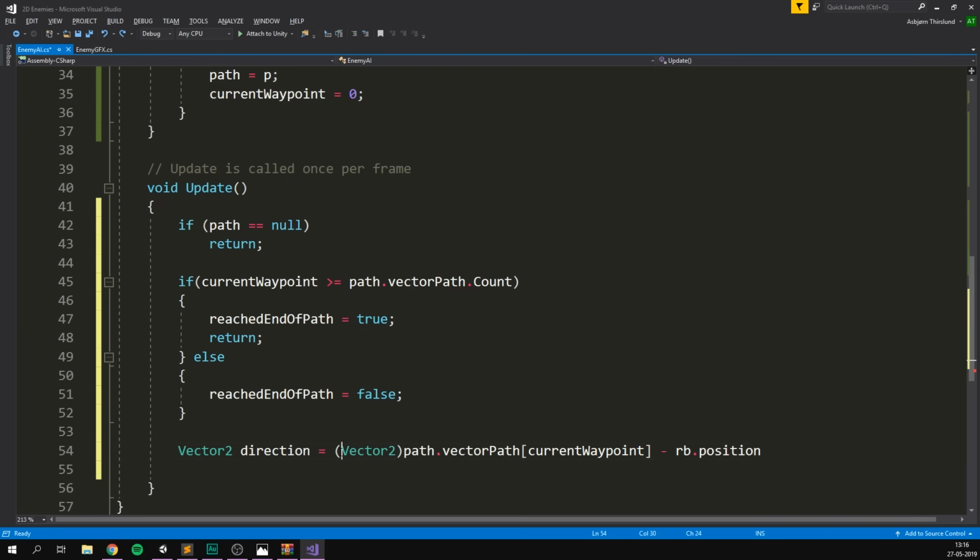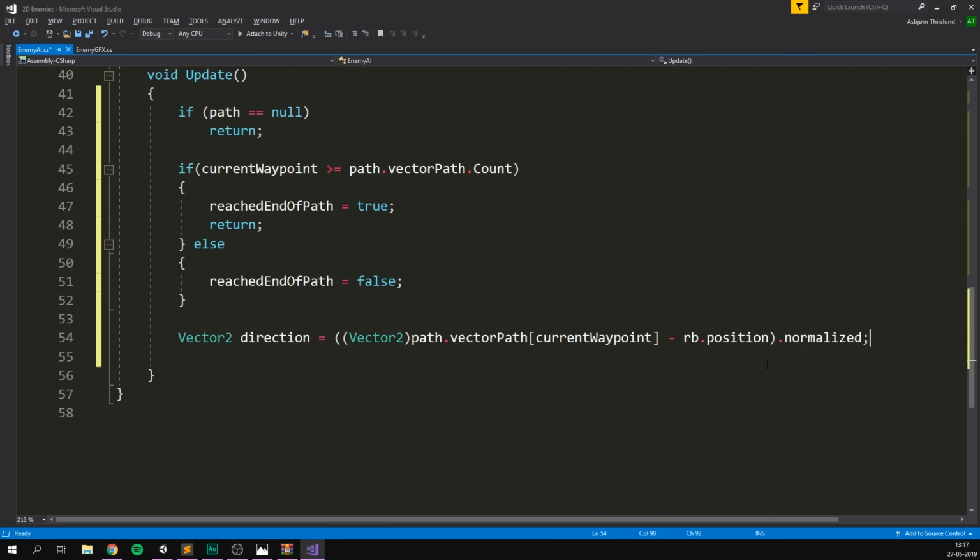And finally, we can wrap all of this in parentheses and add a .normalized in order to make sure that the length of this vector will be 1. If you haven't worked a lot with vectors before, simply think of this like we're pointing an arrow from our current position to the place where we want to be, which is our next waypoint, and then making sure the length of that arrow is always 1.